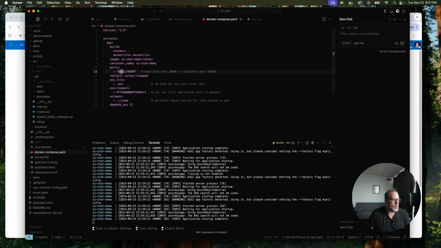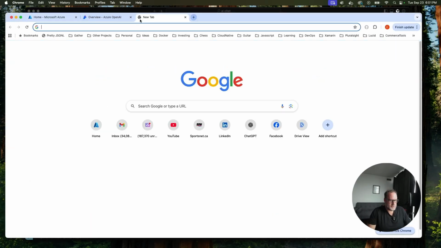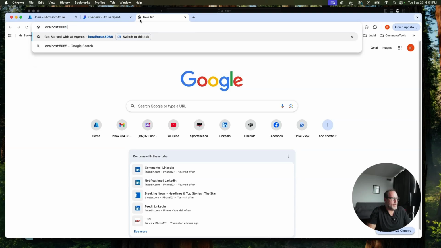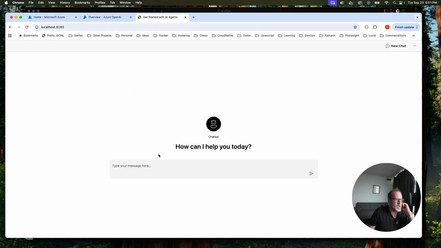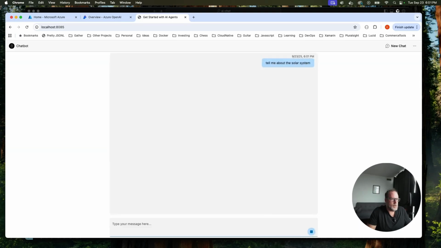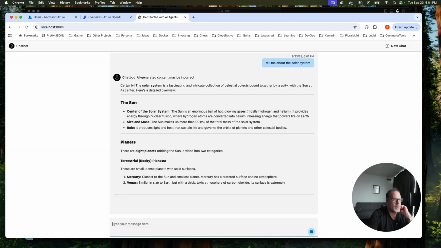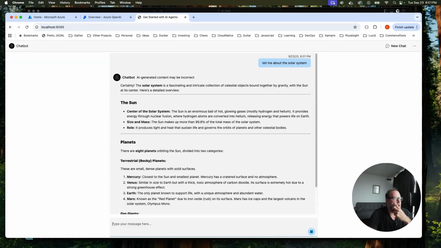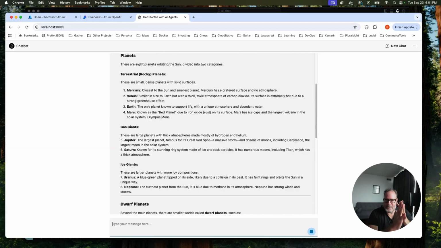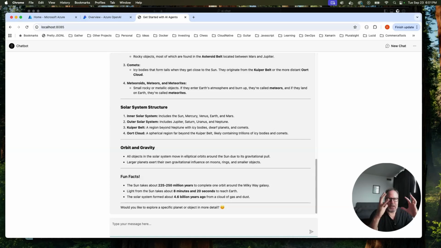So remember we're mapping to port 8085. So if I go to localhost 8085, and there's our chatbot. Tell me about the solar system. I made some changes, so we're not actually going to the RAG right now to the Azure AI Search, because we're just going to concentrate on, for this lesson, getting this image into a container registry. And of course, we're using Azure, so we're going to push this to an Azure Container Registry.